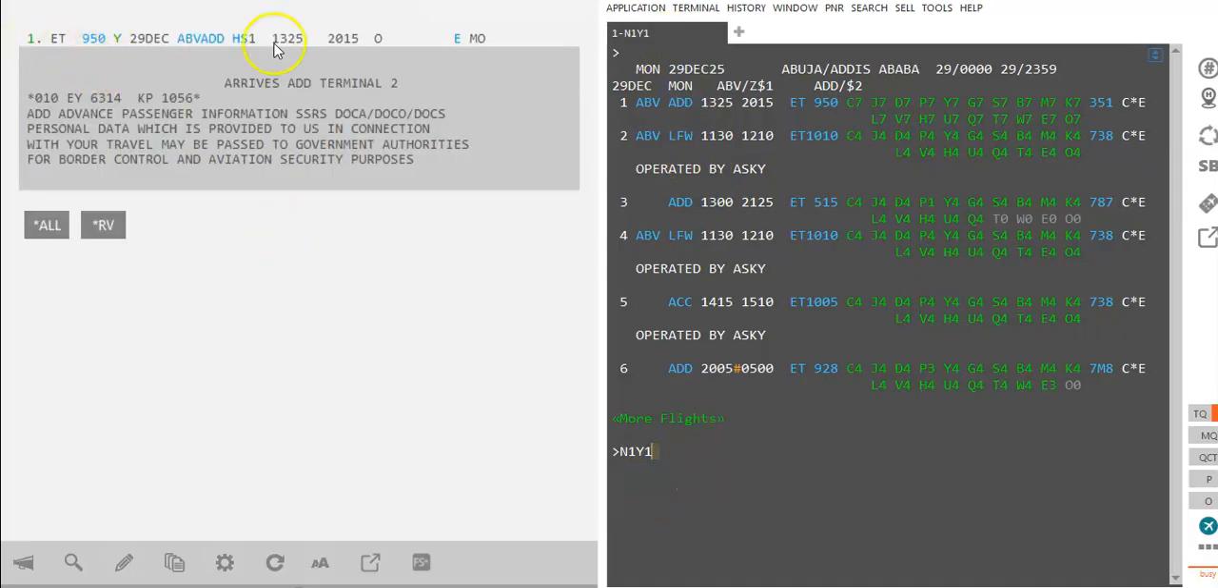So this is the result now. Abuja to Addis Ababa, Ethiopian flight number, the class, the date of travel, Abuja to Addis Ababa. This is the confirmed person, the time of departure and time of arrival. As you can see here, the date is Monday.